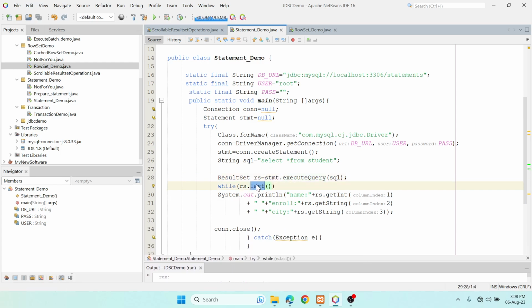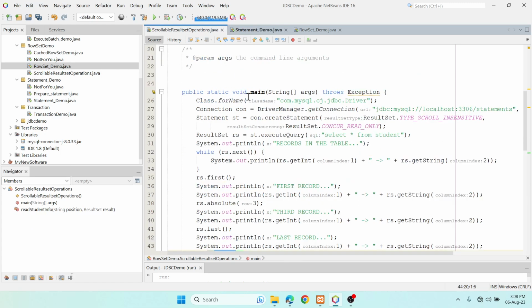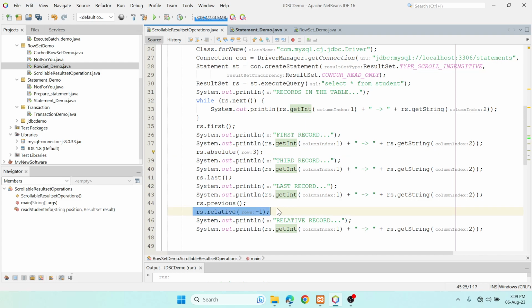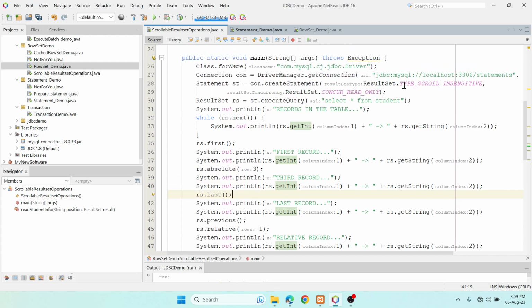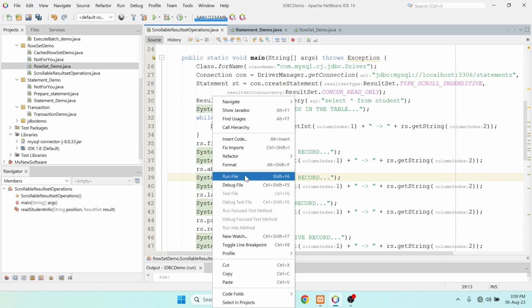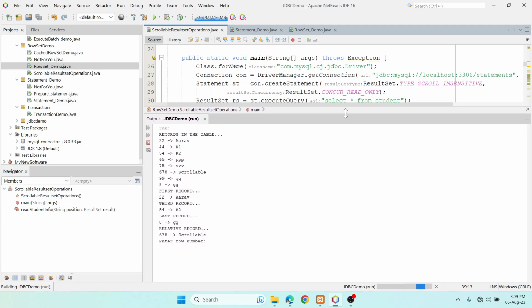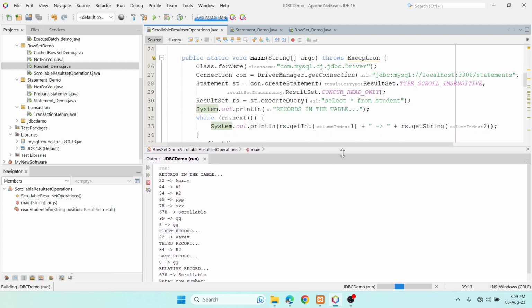So if you want to make it scrollable, we need to specify something inside this, which we have discussed in the previous video. Let me show you it again. You can see that we have to set type scroll insensitive, and then result set concurrent read only. Once you do this, you can move your cursor to the first record or the last record, or anywhere you want. If you use relative, it can accept negative values also. So now if I specify these things, then I can move forward and backward. And if I run this particular program, we got this output. This we have already discussed in the previous video.